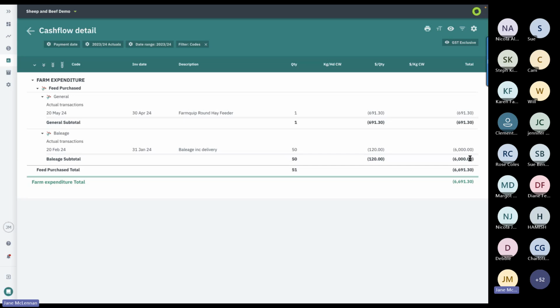So once again, I'm rewarded by entering that quality information. If I hadn't entered the quantities when I was coding this invoice for baleage, I wouldn't be able to go back later and find out exactly how many bales I bought last year and at what cost.